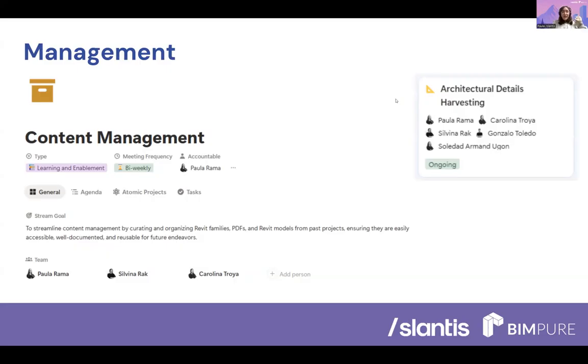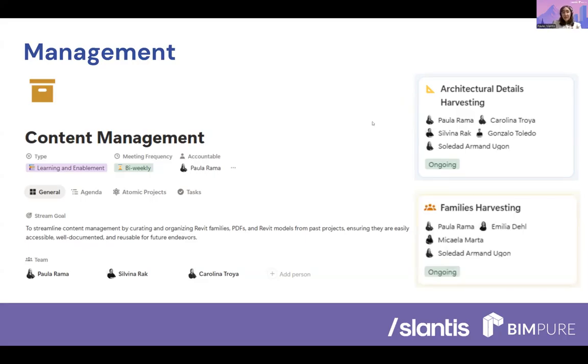And from this initiative, we have 2 atomic projects that are internal to Slantis. One is architectural details harvesting and the other is families harvesting. We have more, because we have some PDF sets too. The idea is that maybe you are between projects or you have some free time. So the idea is to go over every piece of content we have, not every one because it's a lot, you can imagine, but as much as possible, and make it available for the rest of the team. So we have that for details and we have that for families.